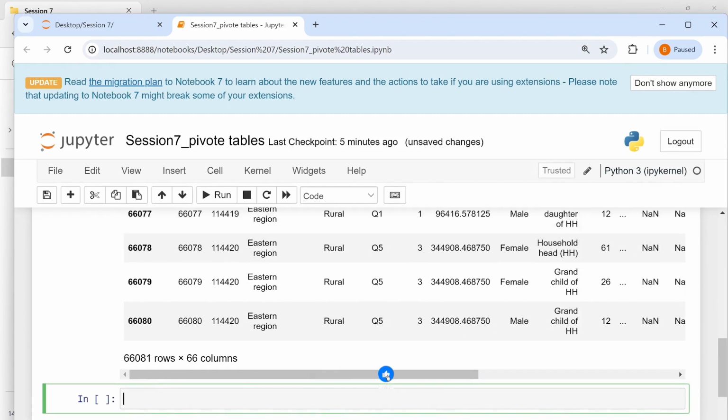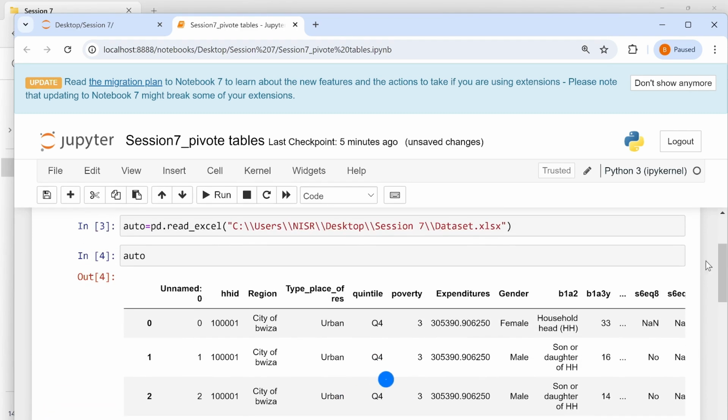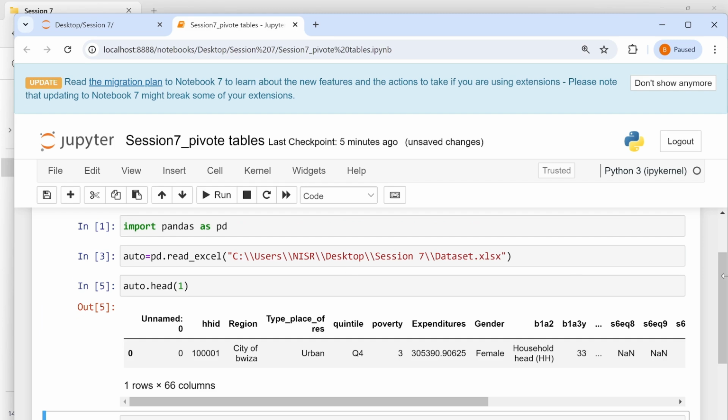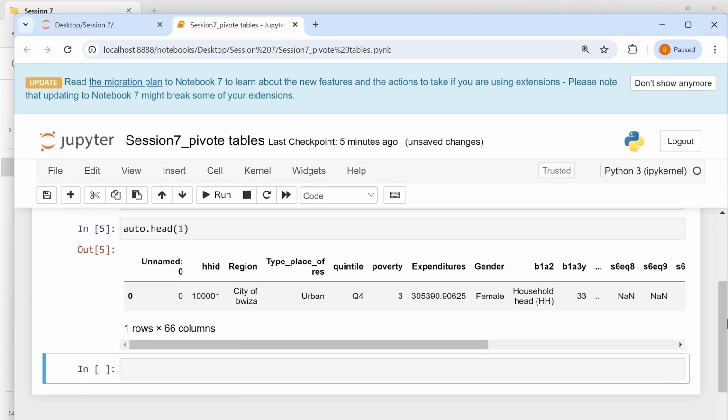It has 66,081 rows. There are also 66 columns or variables. So let us limit our data frame to 1 row. This is fine because as we compute statistics, we can easily see our variables here.